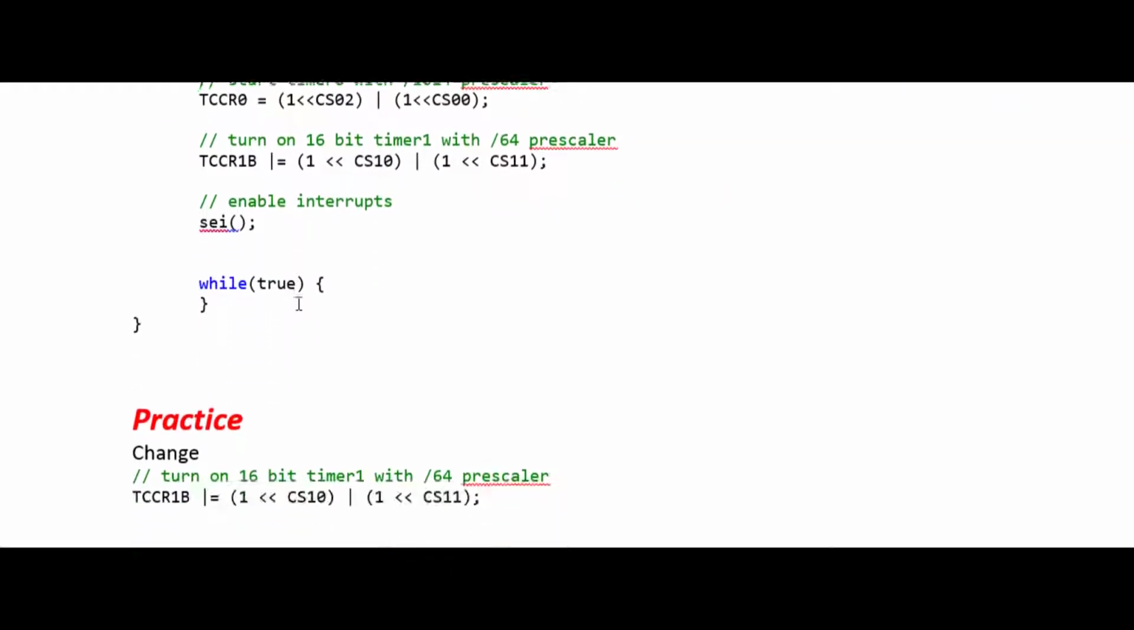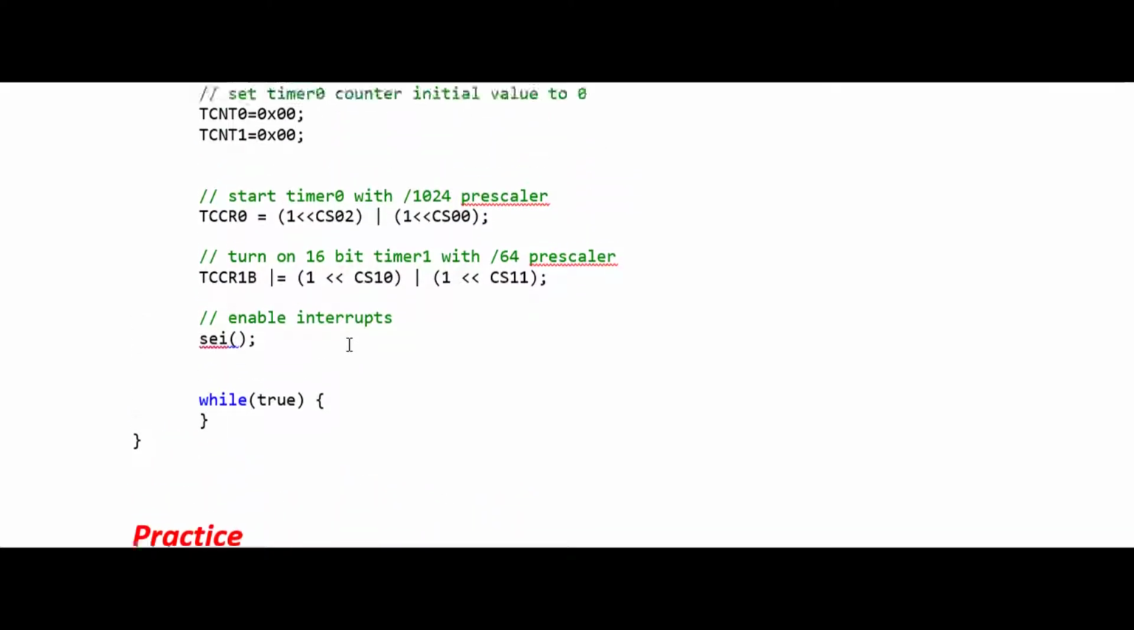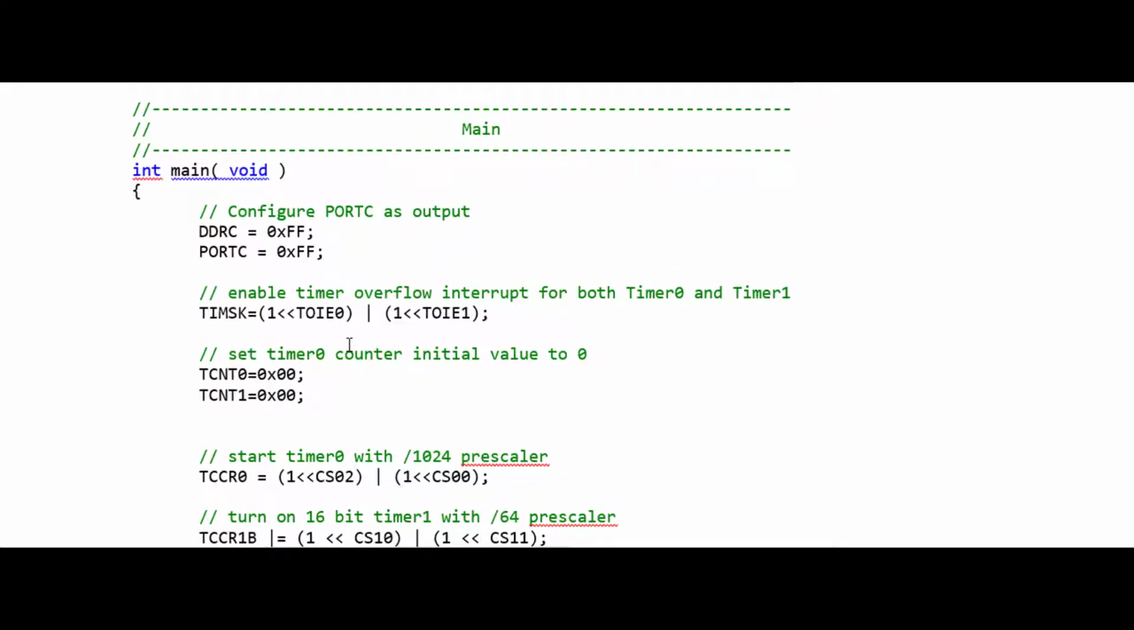Now in the main program, the while true or the while 1 is doing nothing, so there is no main action, only the interrupt actions. We do only some preparation or initialization. So we make sure port C is output using the DDRC. We give port C the value FF just as initialization.